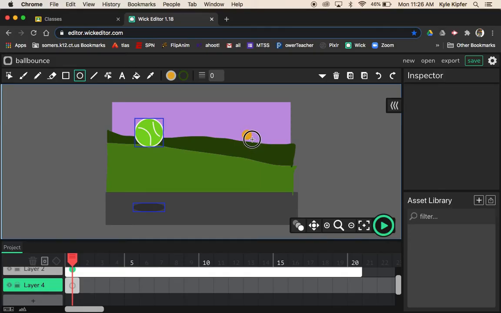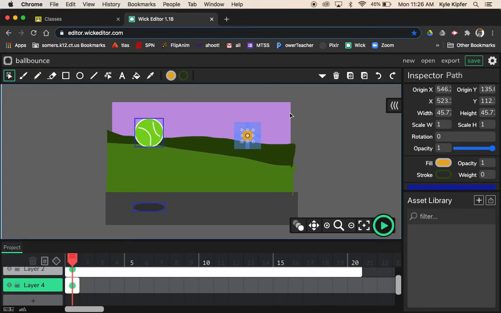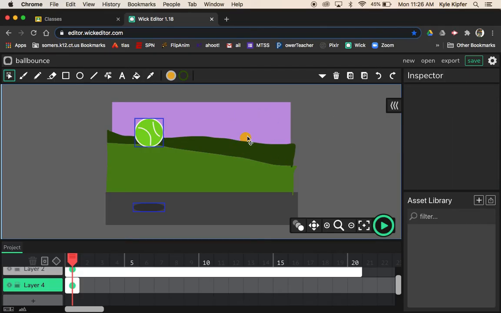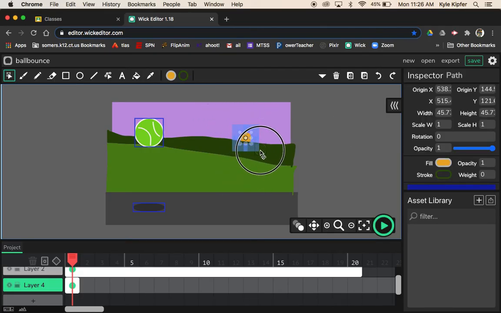is going to be where my sun is, and it's all the way behind. It's the bottom layer, so it's all the way behind my hills. So I can kind of drag it down here, and I could make it come up and do something like that, but I'm just going to make it kind of spin back here.